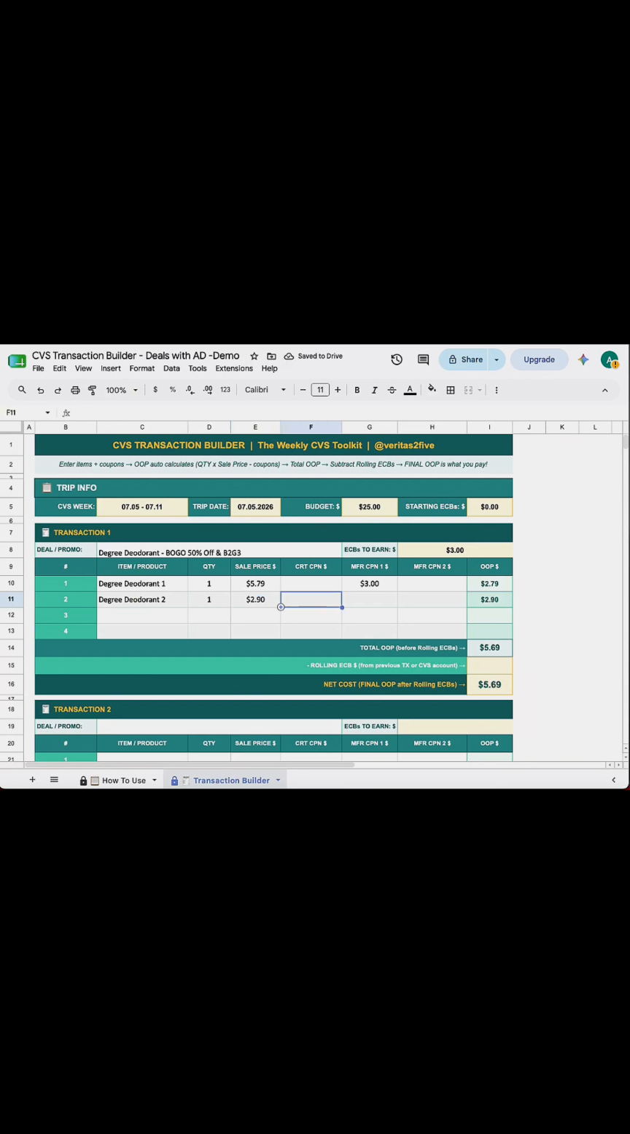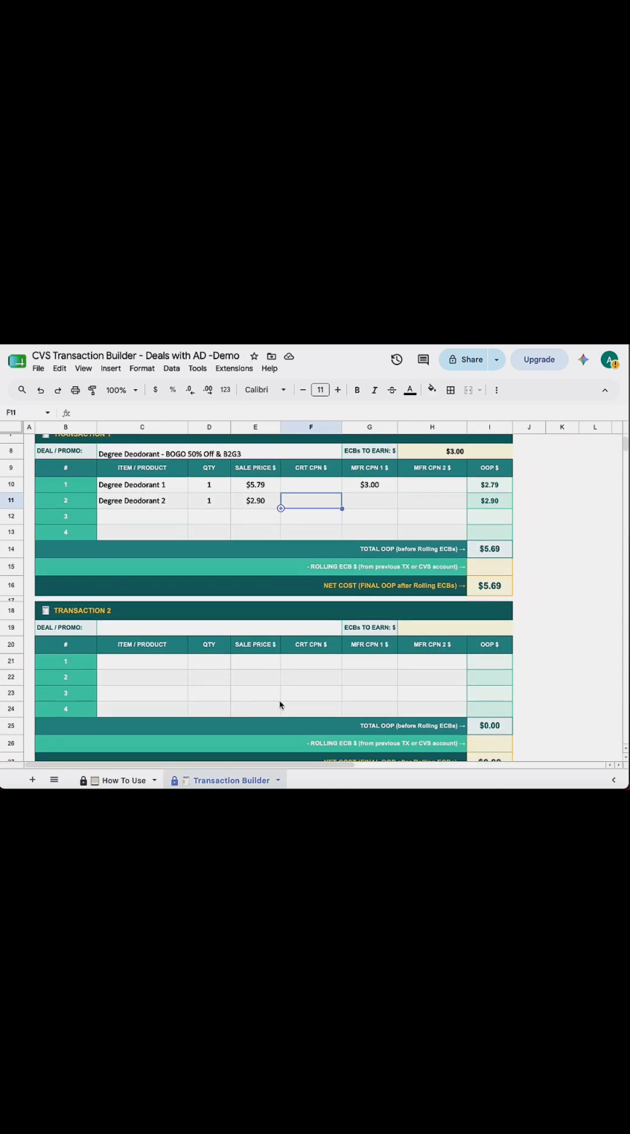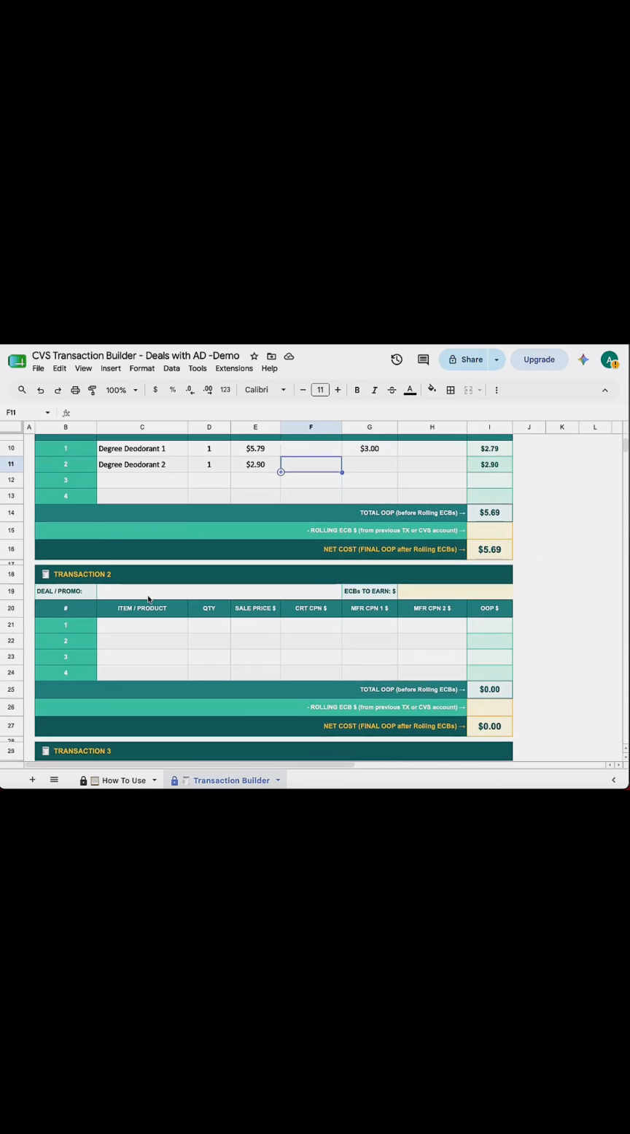Your second pro tip is when you're deciding on how to structure your transactions, my method is that I typically start with the lowest out of pocket that I can get, and then also the item that's going to give me some extra care bucks back. And that's because you want to kick off the rolling extra care buck train. So that is why we chose the degree deodorant as our first transaction, because our out of pocket was only $5.69.